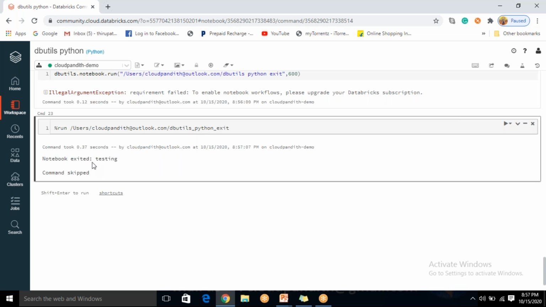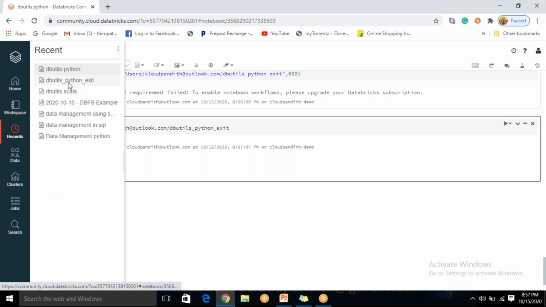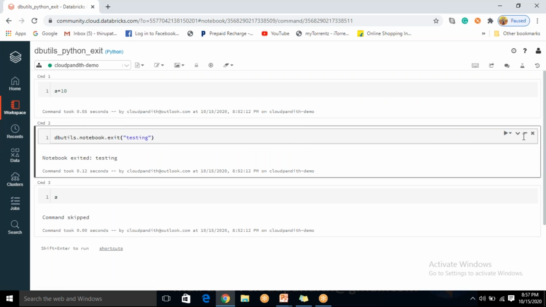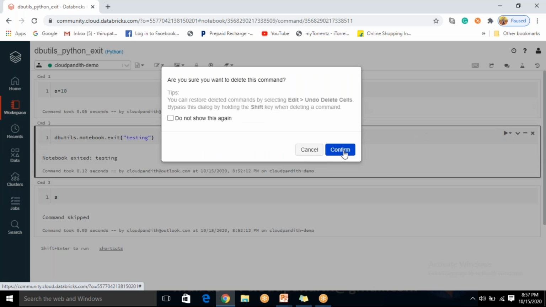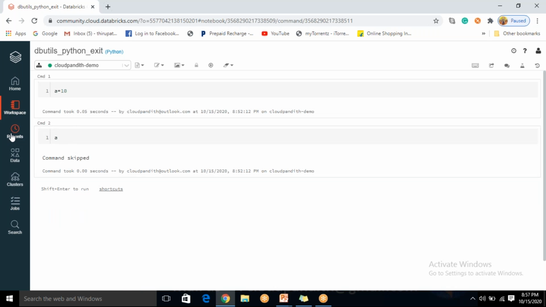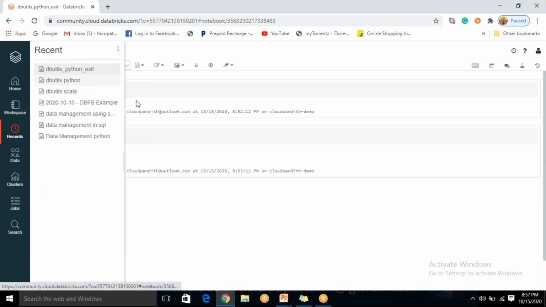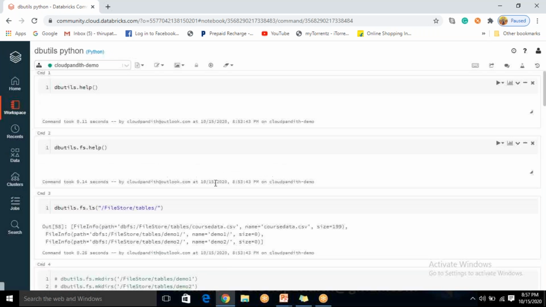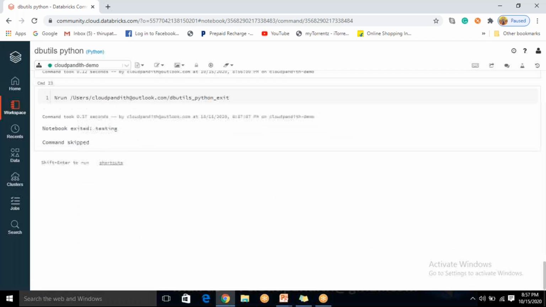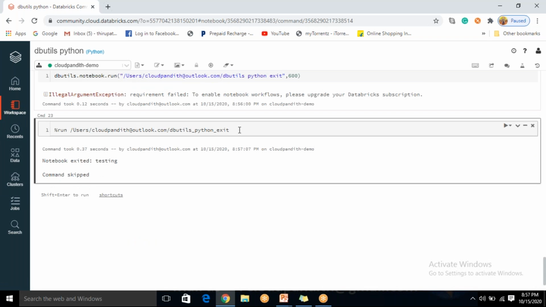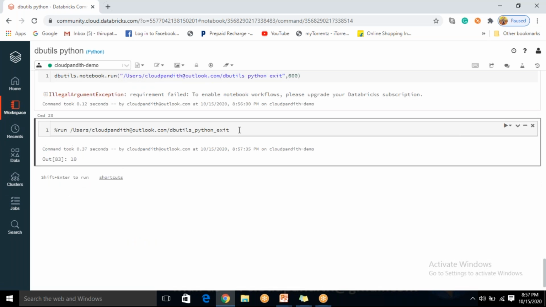Now see what happened. It is saying notebook exited. Why has the notebook exited? Because we have written a notebook exit command in this Python exit notebook. Now let's say I remove it. I removed it. Now I will go back to my previous notebook and run the calling command. Click on this and execute it now. See, value 10 you got.